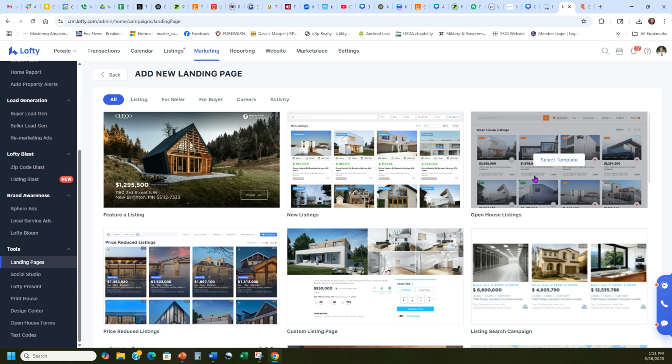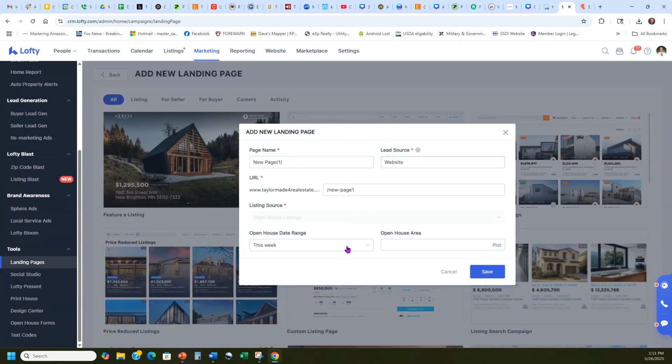So this gives your clients or anyone looking a list of all the open houses that are happening on the market. So again, we click select template and it opens up. Now, one of the interesting things you can do here is I can click this week, or I can show open houses for the month, 30 days, 7 days. And I remember once you build this link, it updates every day, every 10 minutes or more. It's supposed to be real time.